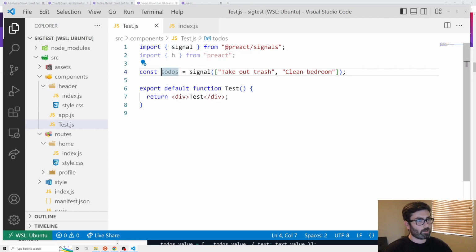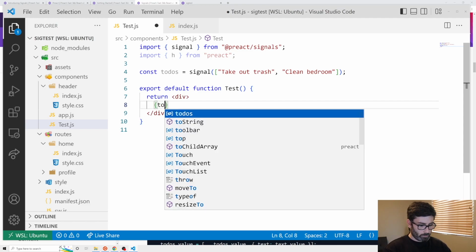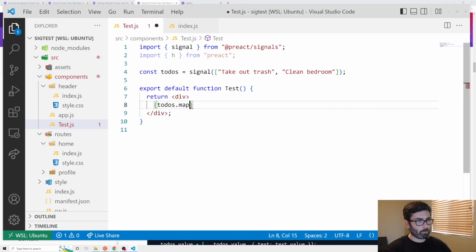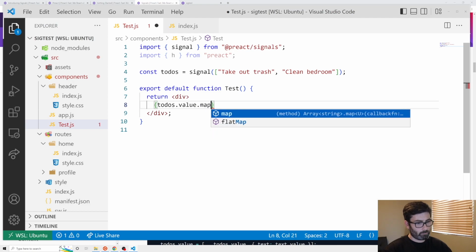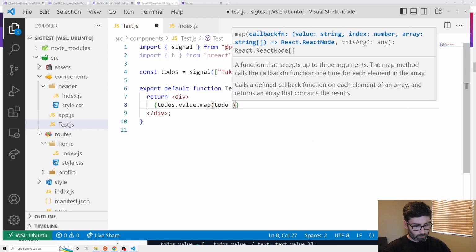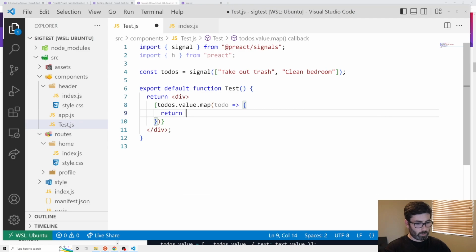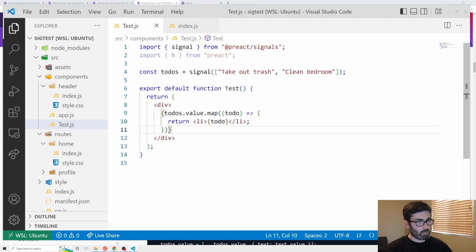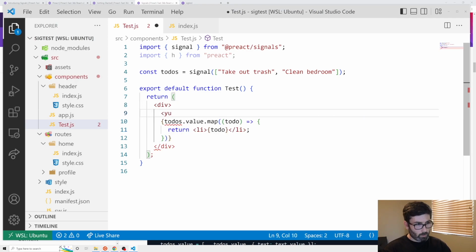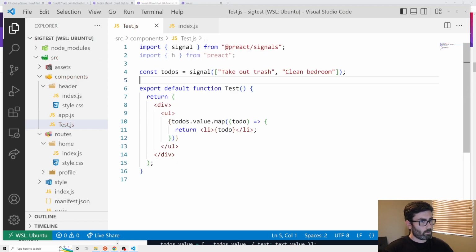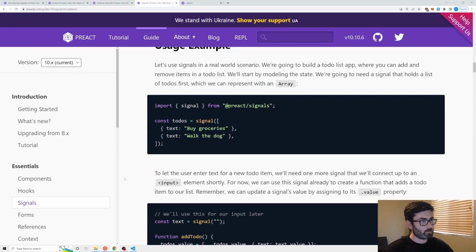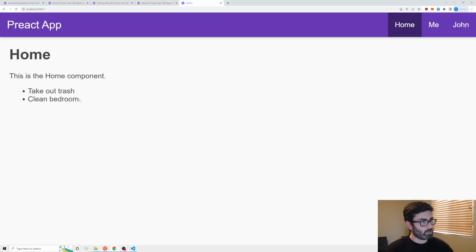So now let's render this within our component. Let's go down here and let's just go todos, and then you don't just do .map, you have to go .value.map, and this is going to receive a single todo, and then we'll just return an li with that todo inside it. And then let's throw this in a ul. And we should be seeing our todos on the screen. So let's go back, and we do, we see them right here.